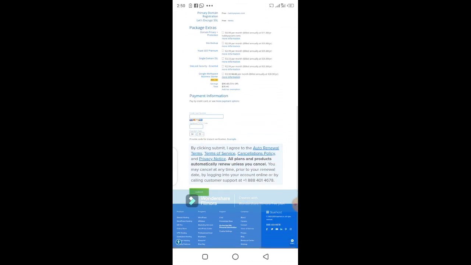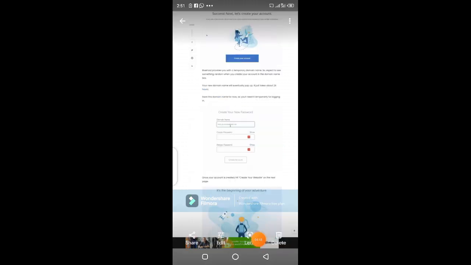So you are paying $35. The next thing you are going to do is enter your card details. I'm going to pause the video and input my card details. Once you input your card details, click on submit, then it will be processed and you'll be debited. After that, it's going to bring you to this page.